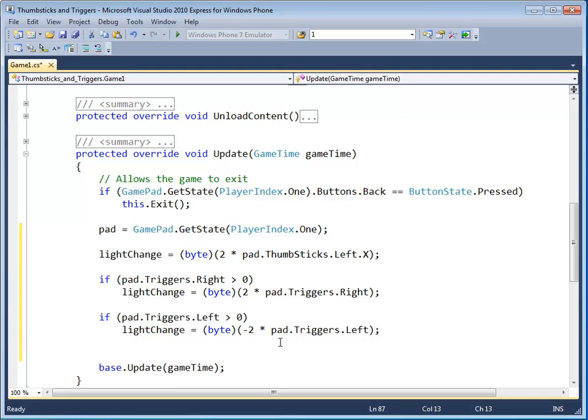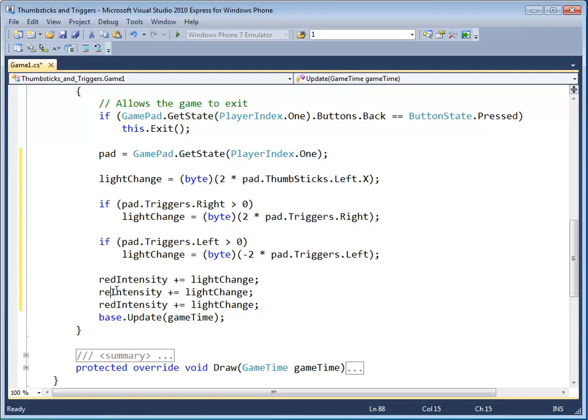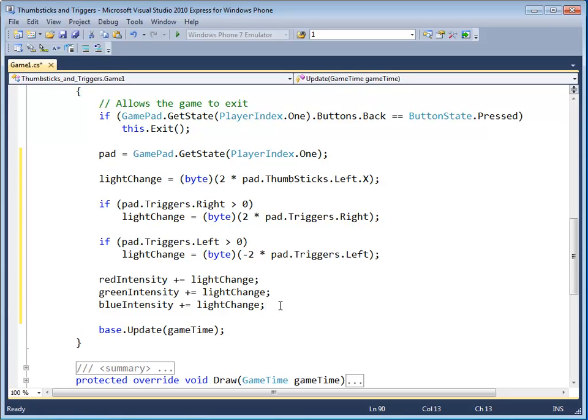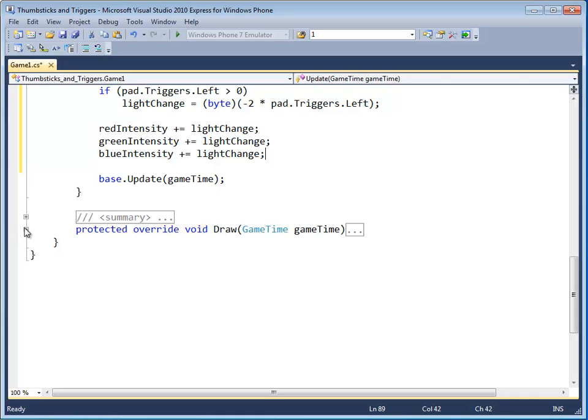And now I'm going to have to update my red, green, and blue intensities by that light change amount. I'm just going to copy and paste this and change that. Always remember when copying and pasting to change things appropriately. Red, green, blue. There we go. Last thing we need to do is open up the draw method.